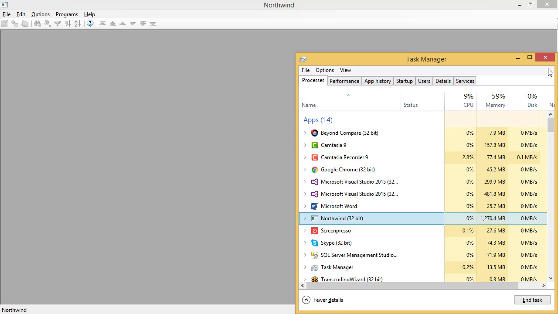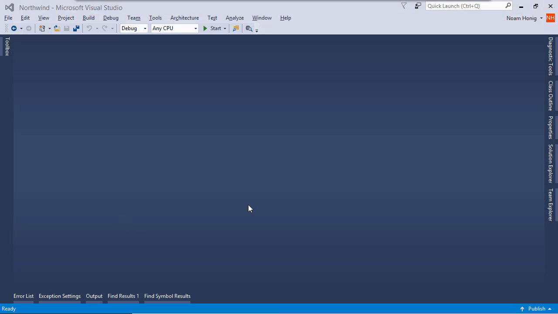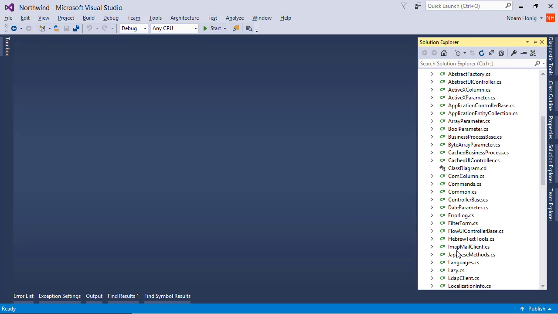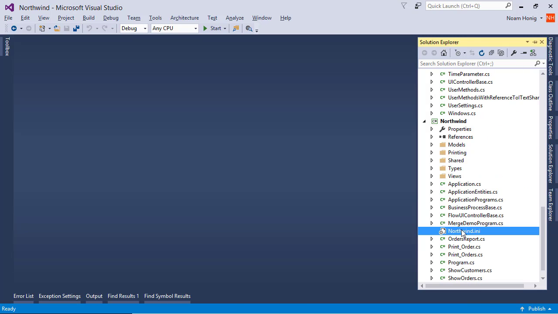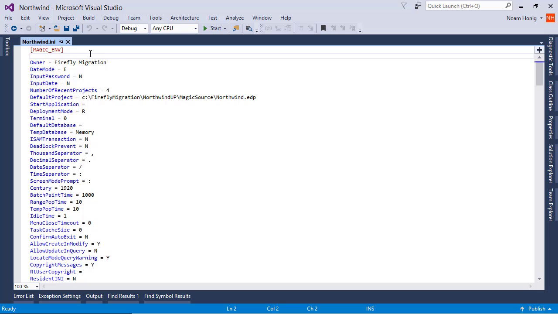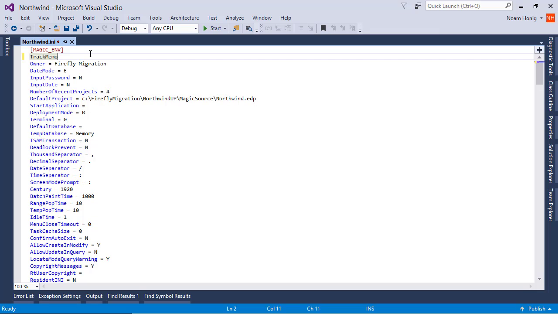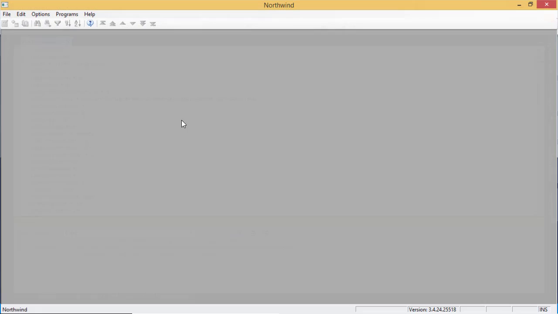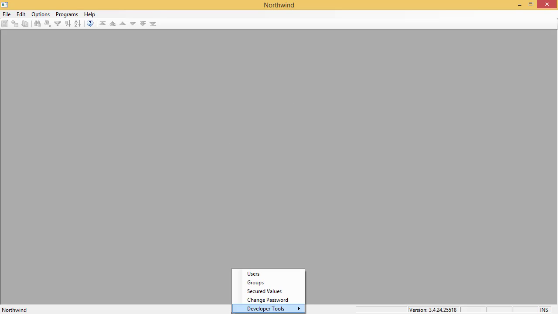So for that, in the new version, we've added a few flags. Let's go to the INI, and we'll add an entry called TrackMemory equals Y. And when I run it like that, any error report that gets generated by the program will provide a lot more information about memory. Let's start to look at it.